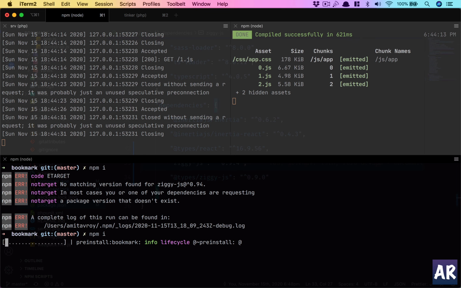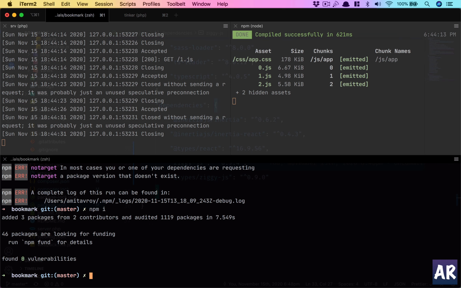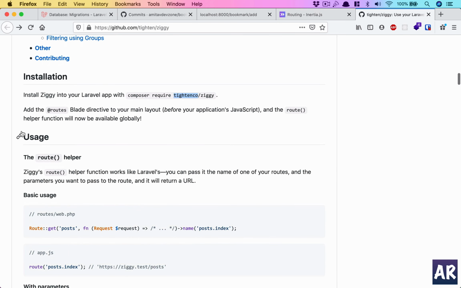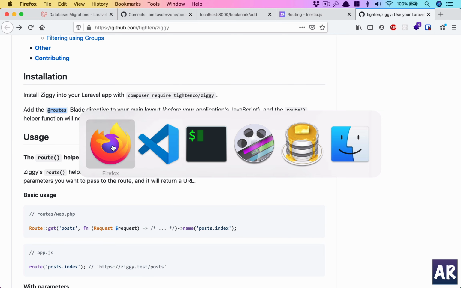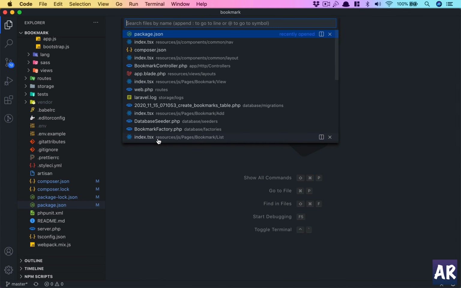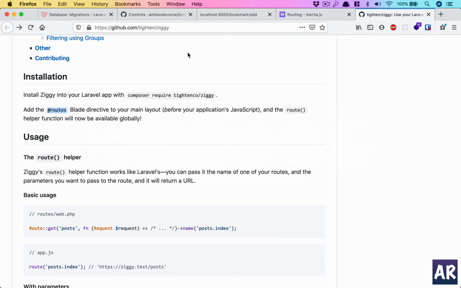Should be 9.4. That's why it complained. Okay, I think everything is properly done. So let's go to the documentation quickly. Okay, it says that you need to add this directive in the blade file for the routes to come in. So let me show you what's the case.